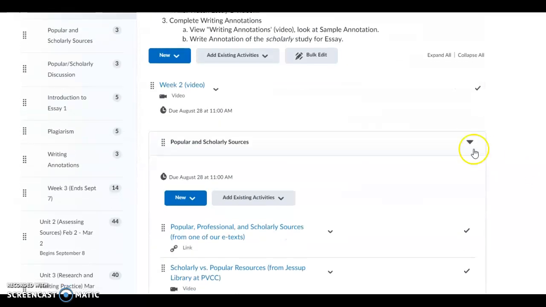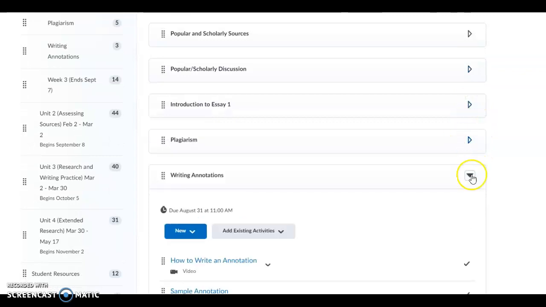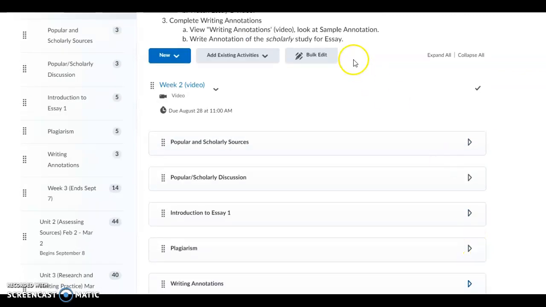Now, if we go down here, you're going to see all these folders. If any of them appear to not have anything in them, it's because they're closed. They do open and close. Use that little triangle button there.